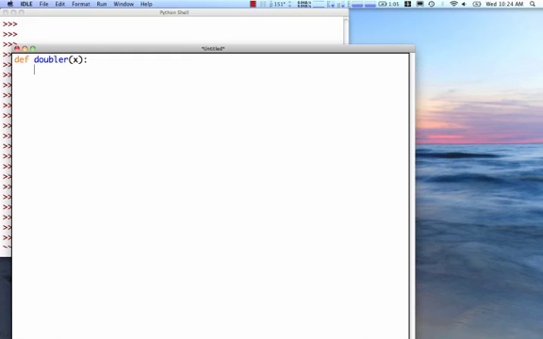And indented is the suite of the header. Let's just do something like y equals 2 times our parameter x. And we'll return a value. We'll return the y. So functions should be familiar from mathematics. They take an argument, in this case x, do some calculation, in this case y equals 2 times x, and then return some value.